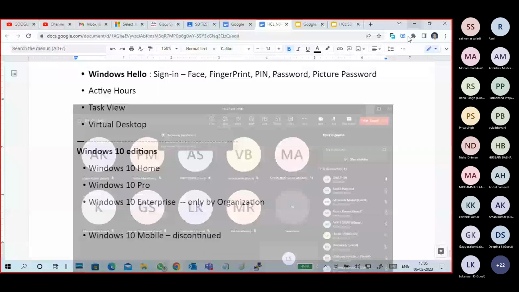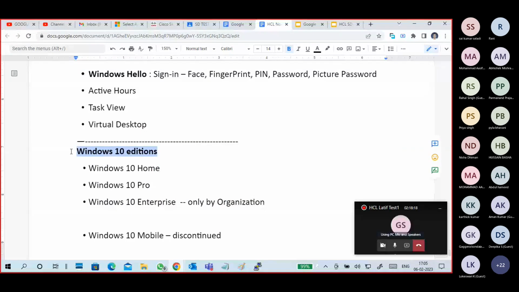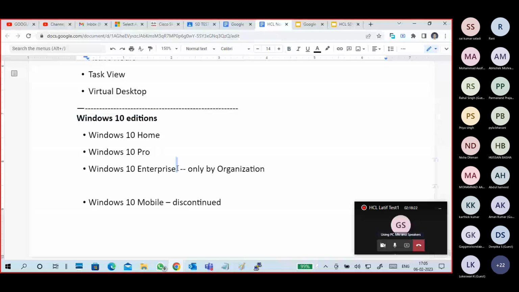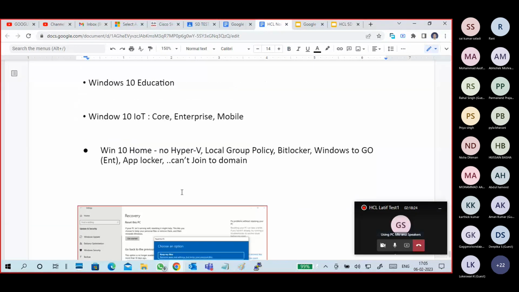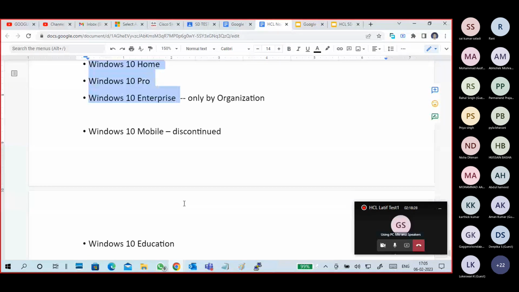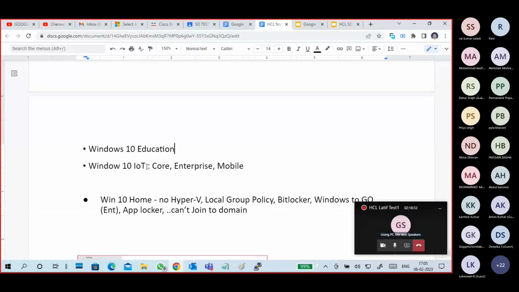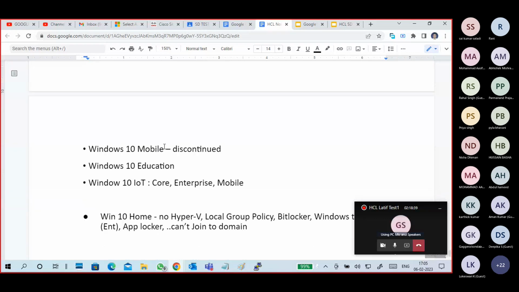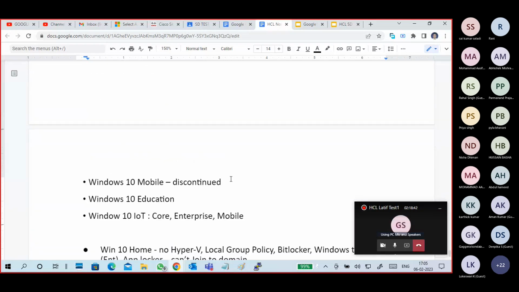Windows 10 editions. Windows 10 education and IoT editions are also available.